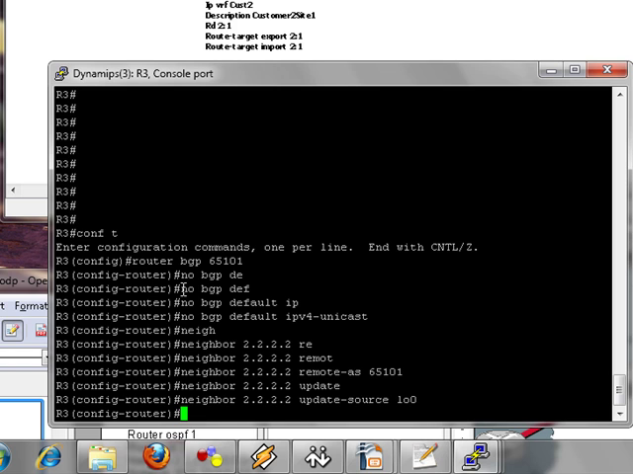It's me setting it so that the source IP address for the updates is going to be from the loopback address. Okay, let's do the next router. Which, if we're on 3, let's do it as router 1.